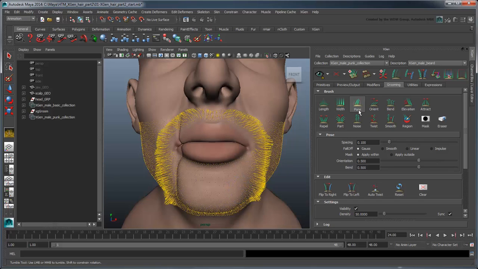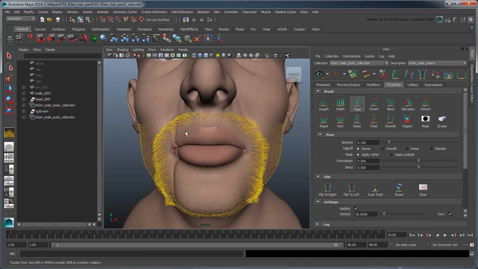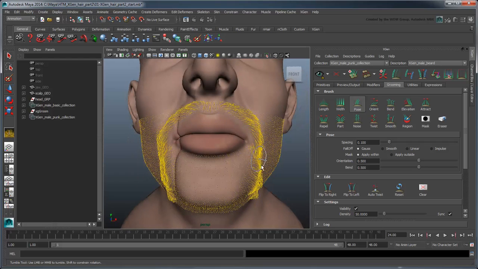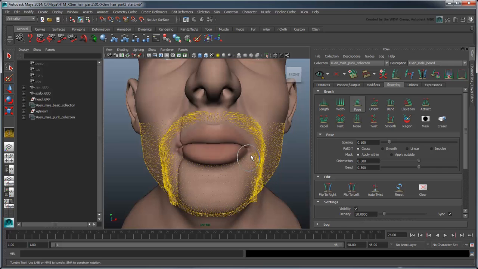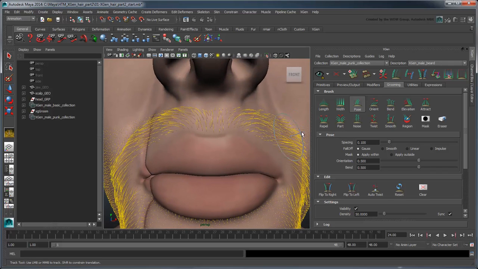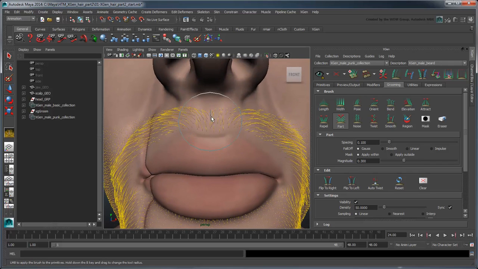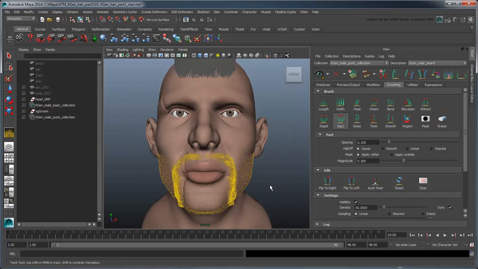Use the pose brush to comb the splines along the mouth. You can also use the part brush around the upper lip, where it's more difficult to separate the hairs. If you ever make any mistakes, you can use the eraser tool to remove them. Now turn off the spline's visibility and manually generate a preview again.